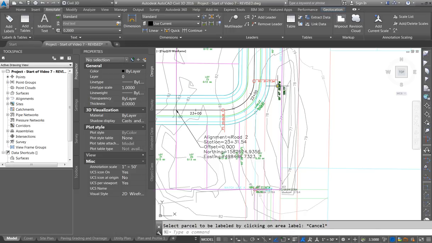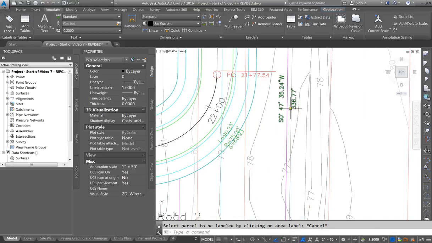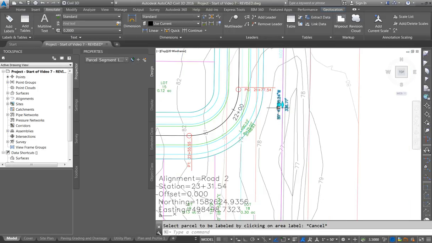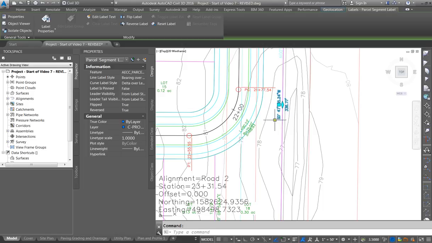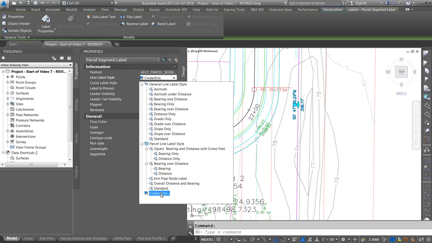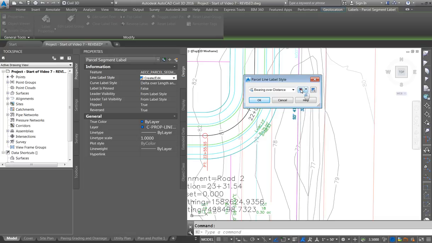Now, on this, I don't want to see all this information, so I'm going to show you a little bit of a cleanup of your drawing too. I'm going to click on the label, and if you pull over here, it says segment label parcel, and these are the two styles. One's for a curve and one's for a straight line. Right now, the first thing that I want to do is come down here and go create and edit. And I'm going to click the little blue box right here because I'm going to modify the bearing over distance.